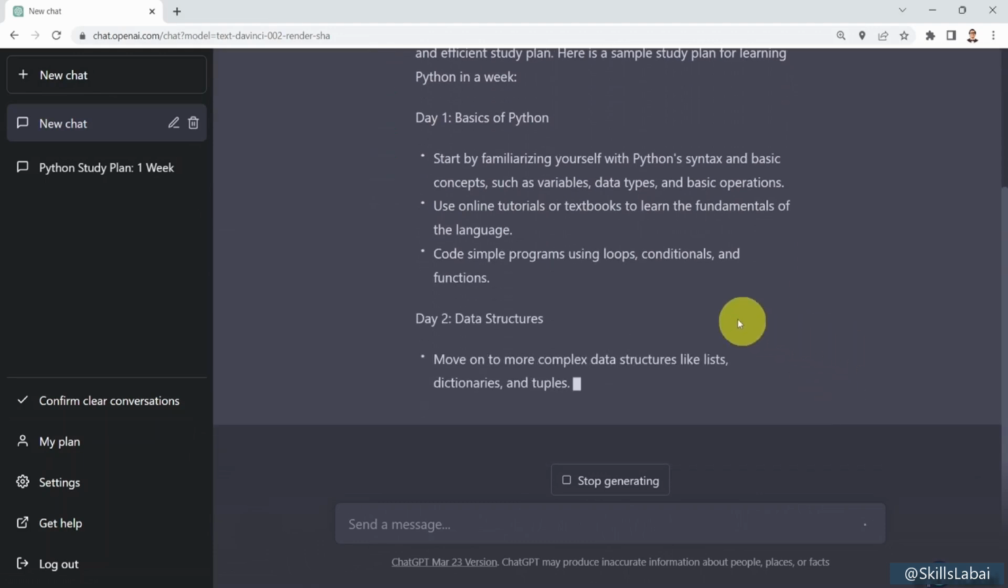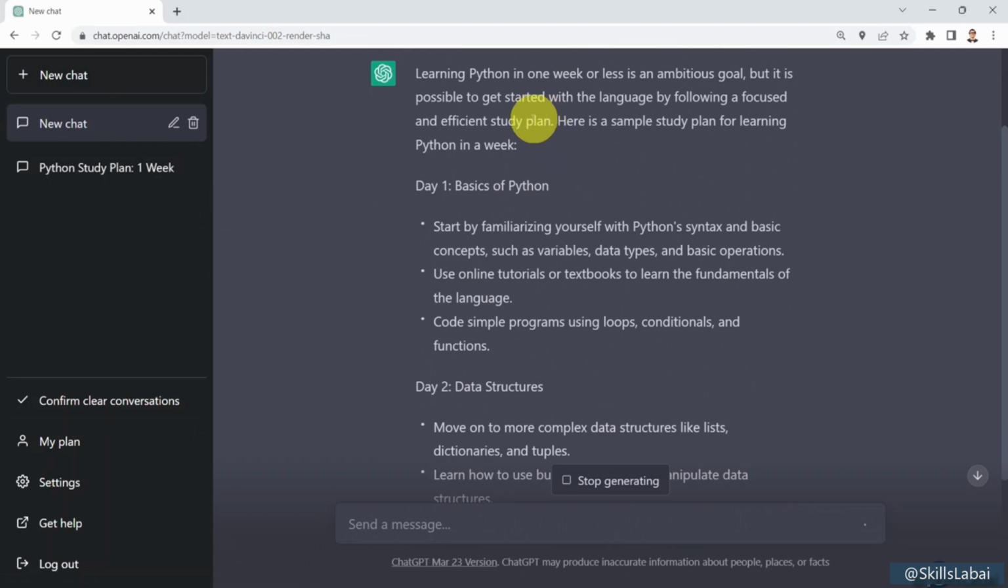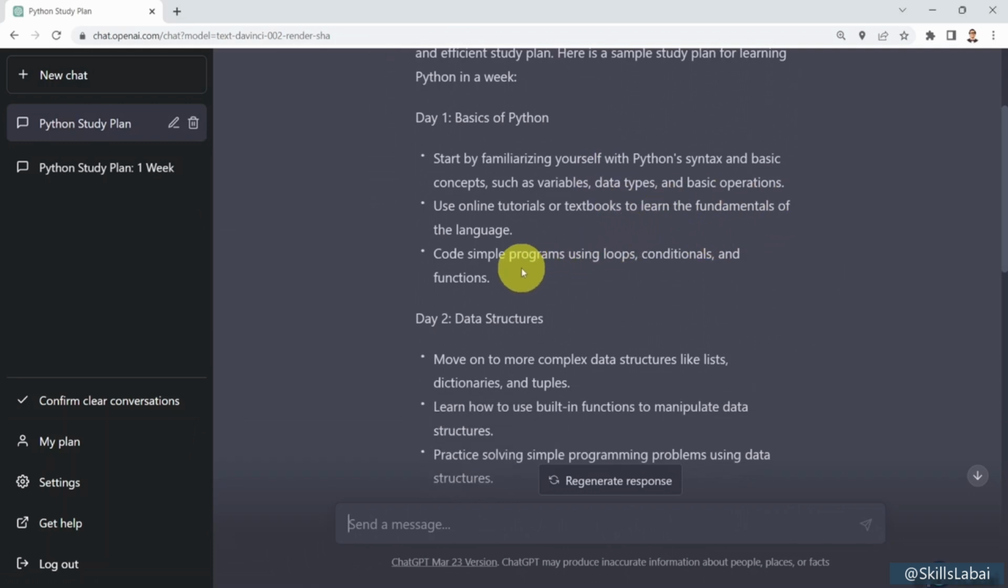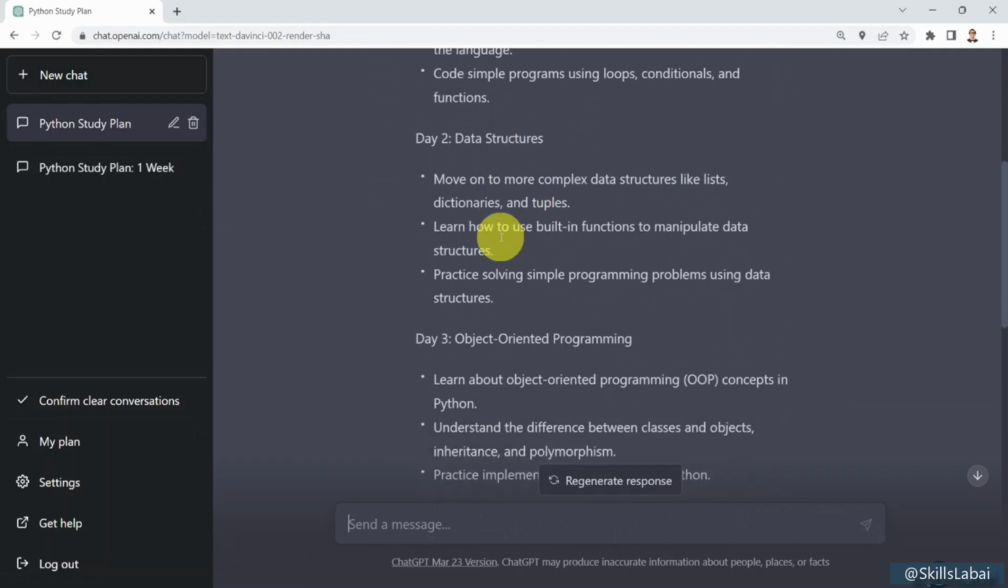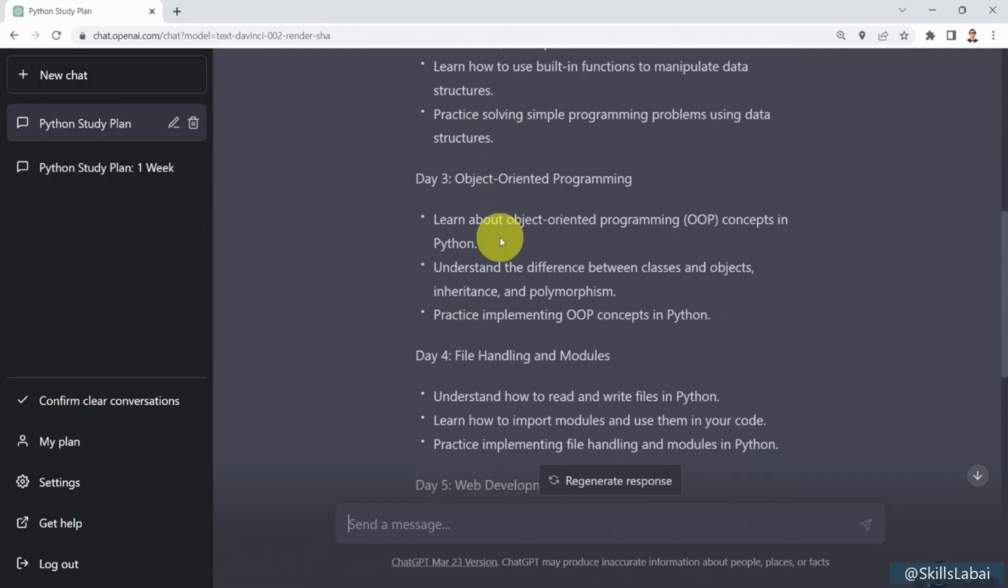Then you press enter, and basically what you find here is that ChatGPT is going to show you a detailed breakdown of the days. For example, it's telling you that learning Python in 1 week is an ambitious goal. It generally takes a little bit more time to actually master Python, but it gives you a quick overview. So day one, basics of Python. We're going to start with variables, data types, math operations, basic operations, and then cover loops and conditional statements and functions.